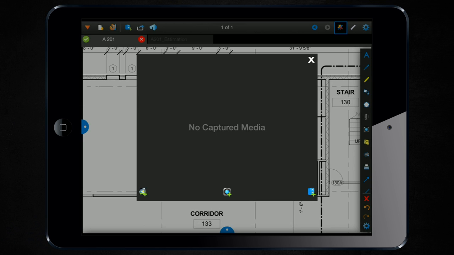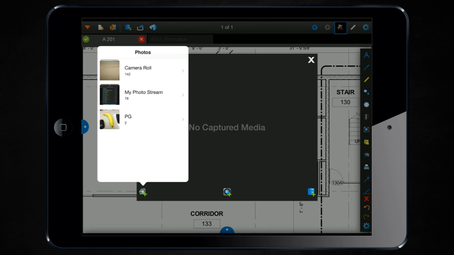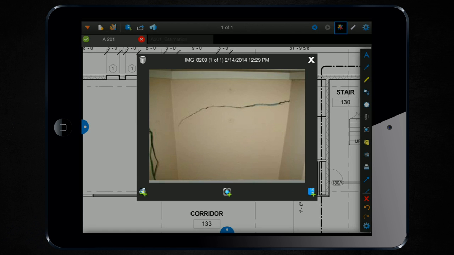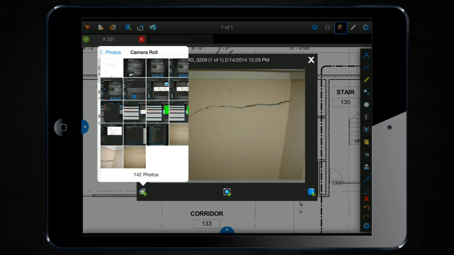So we have a few options about how you can go about adding your photos, depending on where they are. If you've already taken photos and saved them in your iPad, you click on the icon on the far left-hand side of the photo with the plus sign. So I've already taken two photos of this issue on my camera roll. I can go ahead and select them one by one. They'll be put into the gallery. I'm going to select the second one.